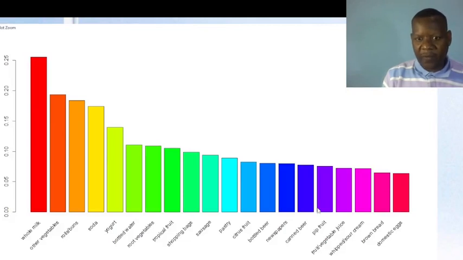As you can see here, friends, these are the top 20 products, and this can give you information regarding products which are mostly sold or bought by customers. As you can see here, whole milk is the most frequently bought product, then other vegetables, rolls, beans, and so on.